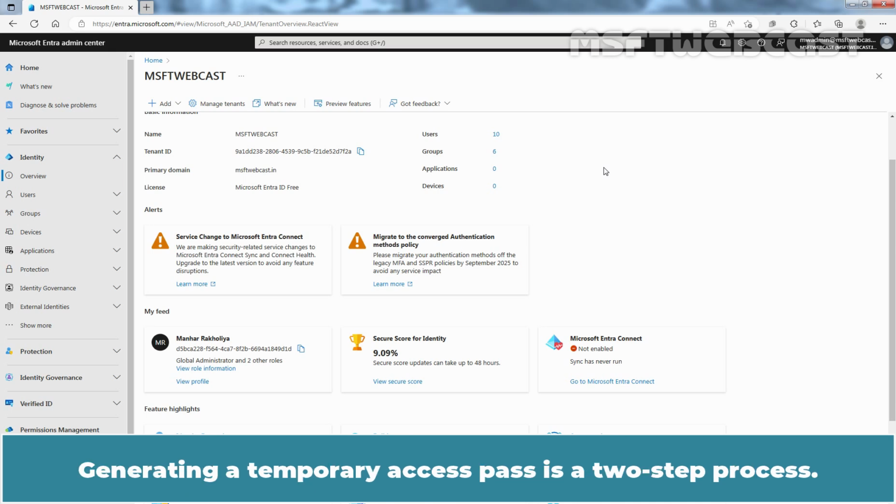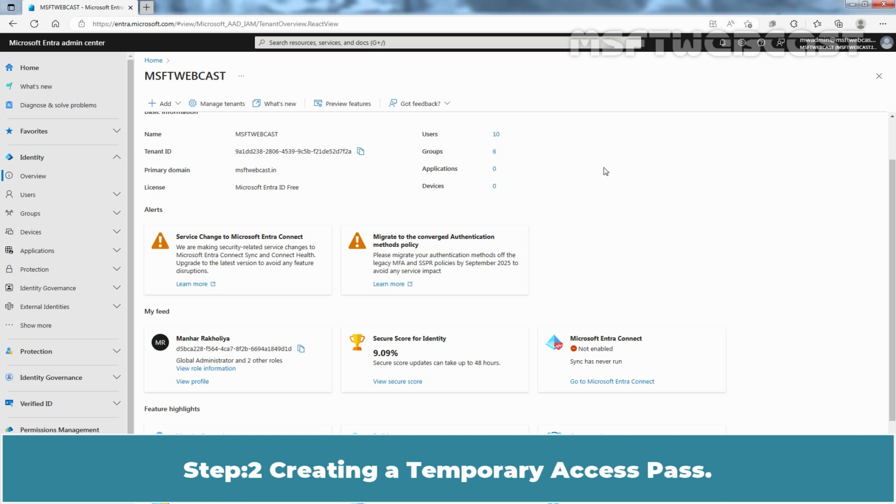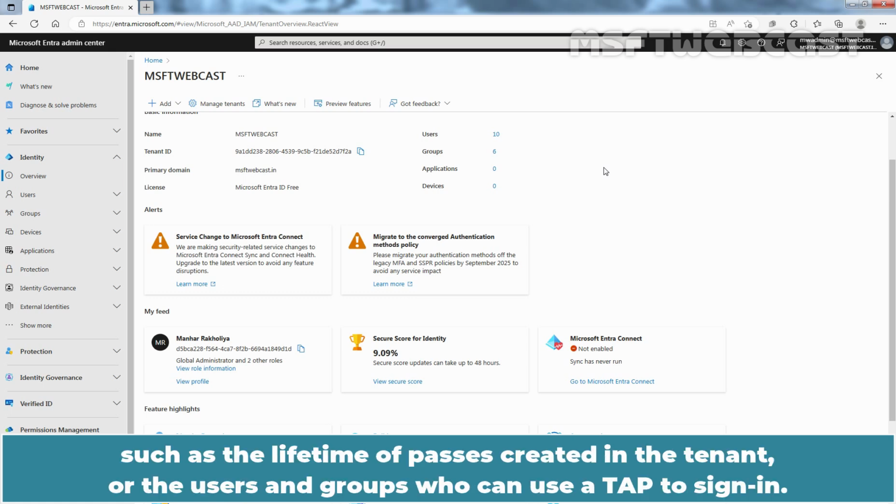Generating a temporary access pass is a two-step process. Step 1. Enable and configure the temporary access pass policy. Step 2. Creating a temporary access pass. A TAP policy defines settings such as the lifetime of passes created in the tenant or the users and groups who can use a TAP to sign in.